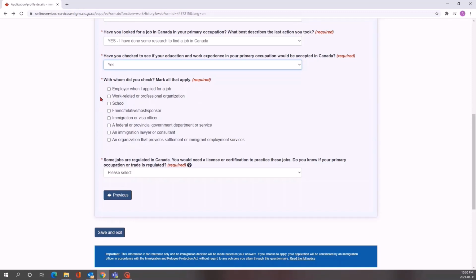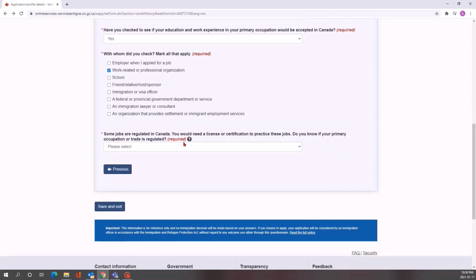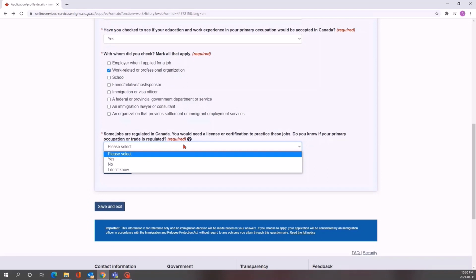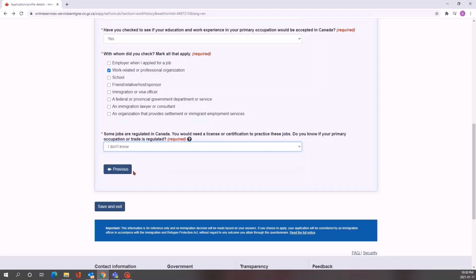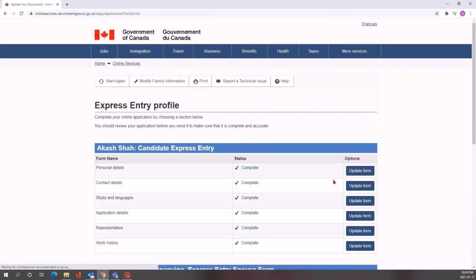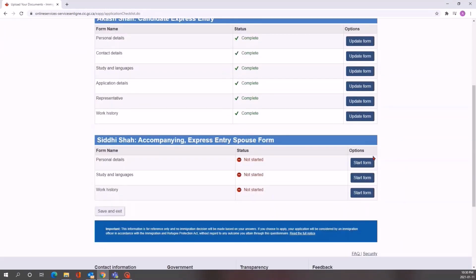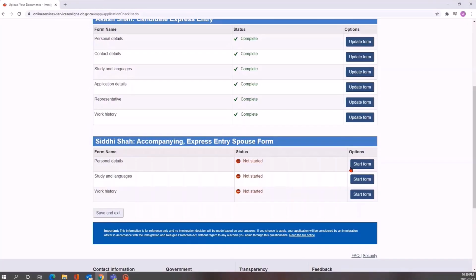So I'm going to select any of these conditions. Now some jobs require a license or certification to practice, but for me it doesn't require any, or if you don't know, you can select that. Now save. So you have completed all your forms for yourself. If this is for yourself only, then you can select save and exit.